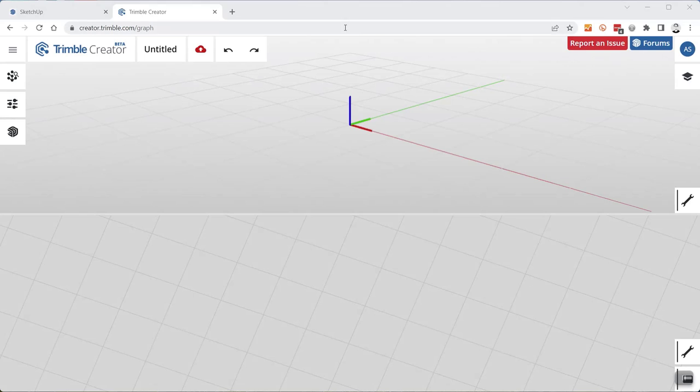All right, like I said, we're going to start right from scratch. So this is the Trimble Creator website as it loads. If you go to creator.trimble.com, you basically get this.